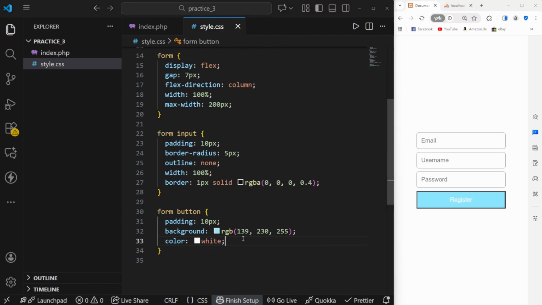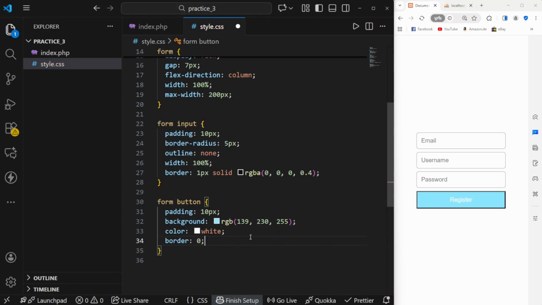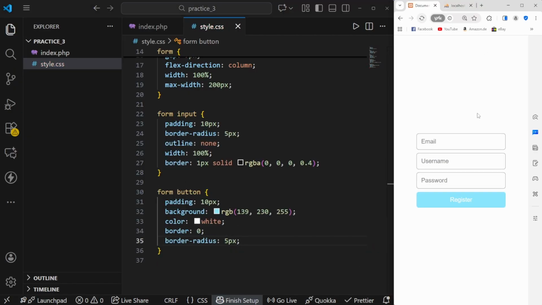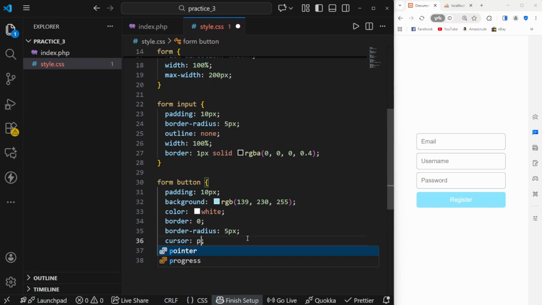This is what the button looks like now. Border is going to be 0, border radius 5 pixels, for example. And this is a basic input field. And we can also say cursor is going to be equal to a pointer. Let me save that one.